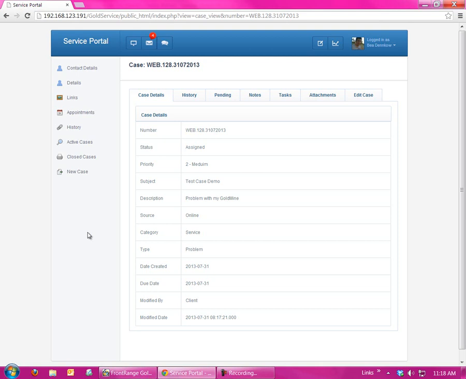I mean, we live in that age where we all want instant information. We want it done now. This gives them that option and makes things a little bit faster for them. They feel like they're part of the process. They can see what's going on, monitor their situations. It really makes them feel more involved.